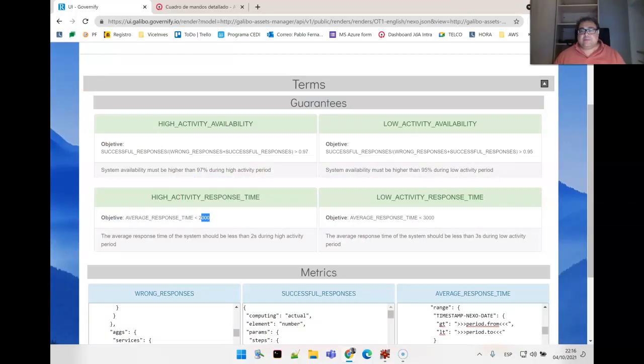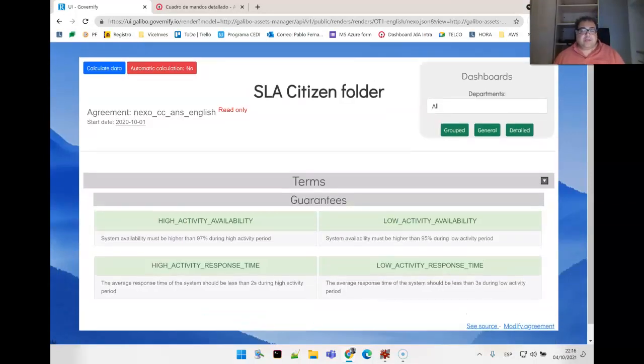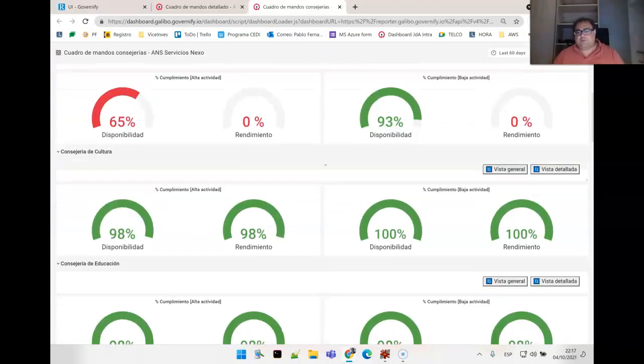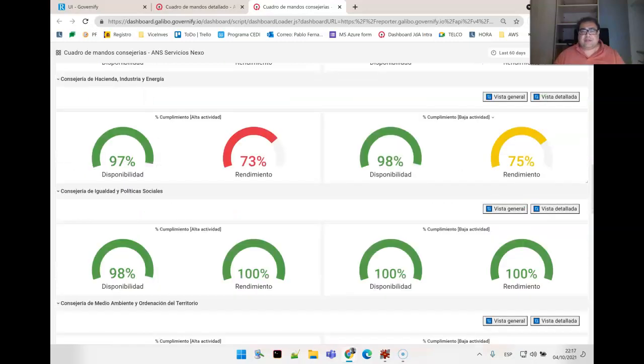So in this case, we have a dashboard, so an SLA, a very simple SLA, where you have availability in both high activity and low activity periods. You have different levels of availability to guarantee, and the response time, the average response time in high activity or low activity. So based on this simple SLA, you could generate automatically the dashboard for a global overview of the different systems in the different organizations.